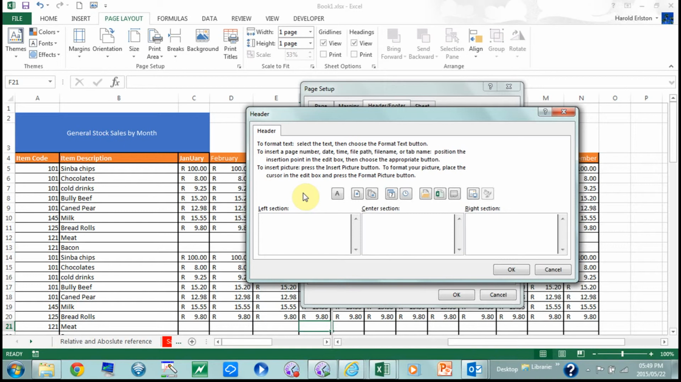Example, let's just go over these over here. Here it is for formatting the text. That will allow me to go in and change the look of the text that I've got selected within the header or footer.